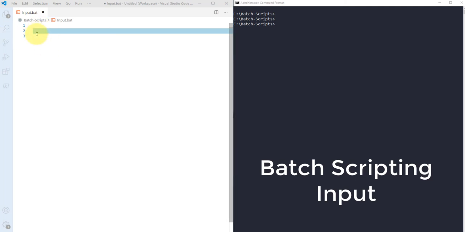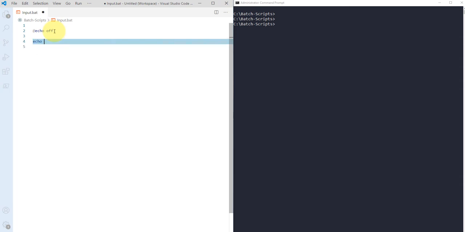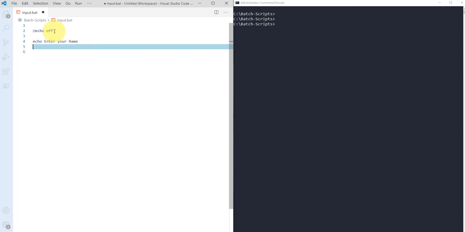Hey guys, in this video we are going to see how we can take the input from the end user in our batch scripting. Okay, so let me start writing the code. I'm using echo off on the top, and then I'm displaying a message on the screen so the user can enter some particular kind of data or input. So I'm displaying the message: enter your name. Okay, and after that I want to store that particular data or input in a particular variable.